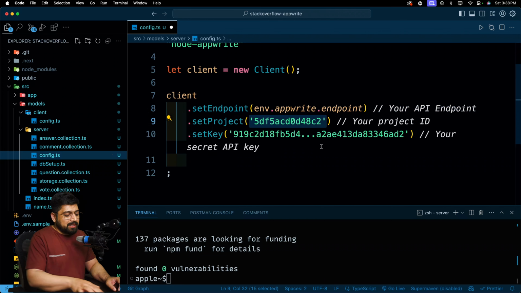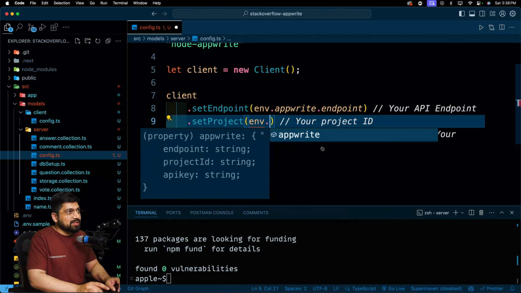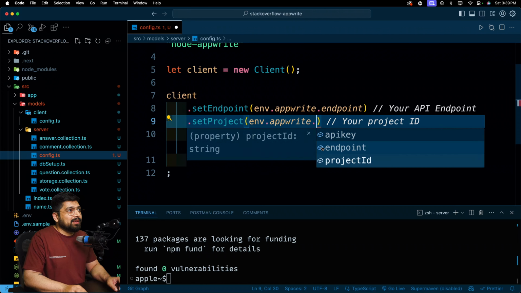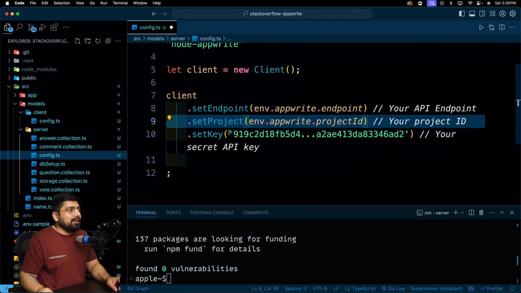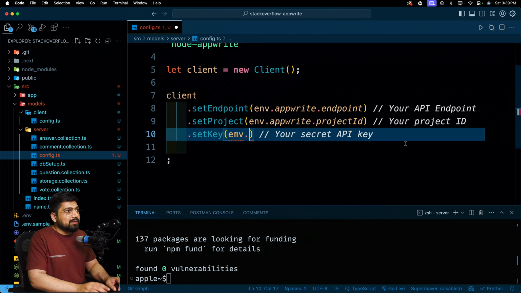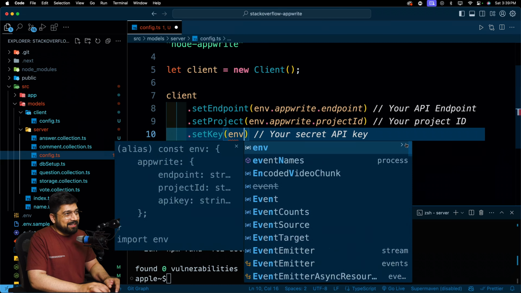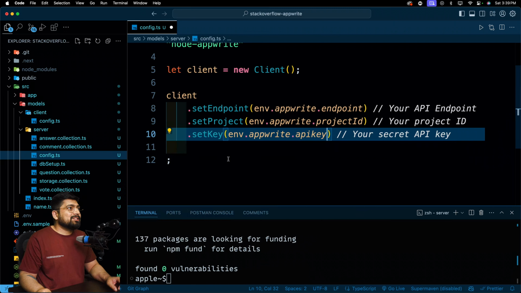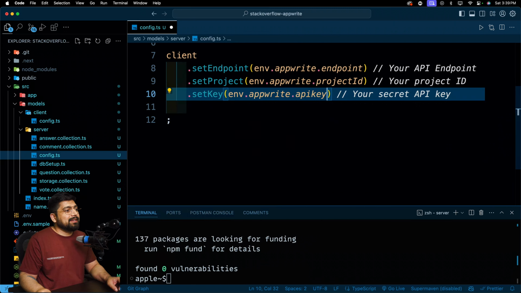This one is project ID. Told you, it makes our life so much easier. Suggestions always. And TypeScript is a pro in giving suggestions. This is project ID and the secret key. Let's go ahead and say env.appwrite.api key. There we go. So all the suggestions are being incorporated, nice and easy.